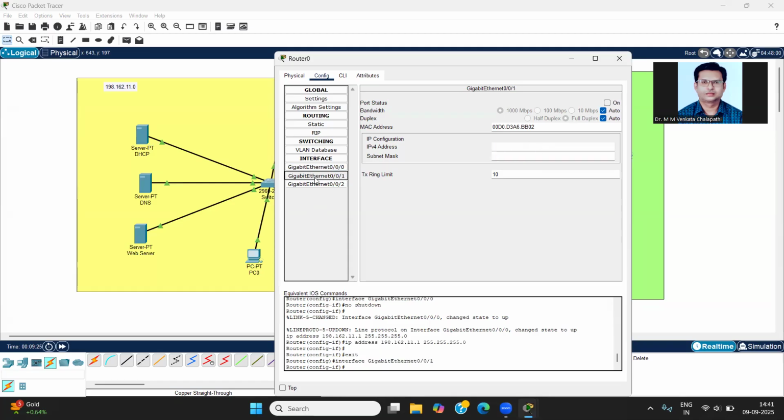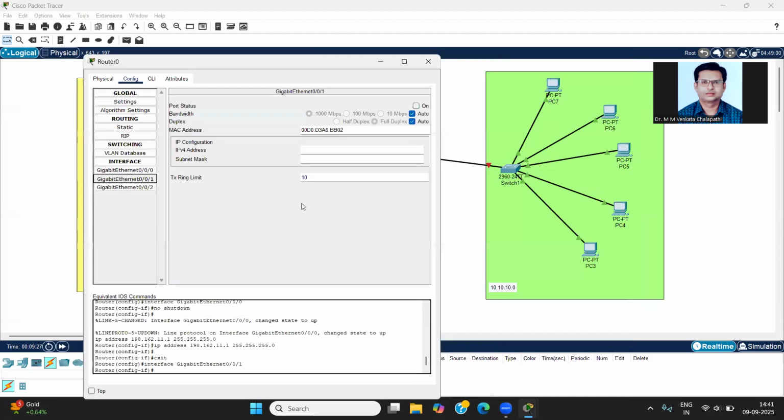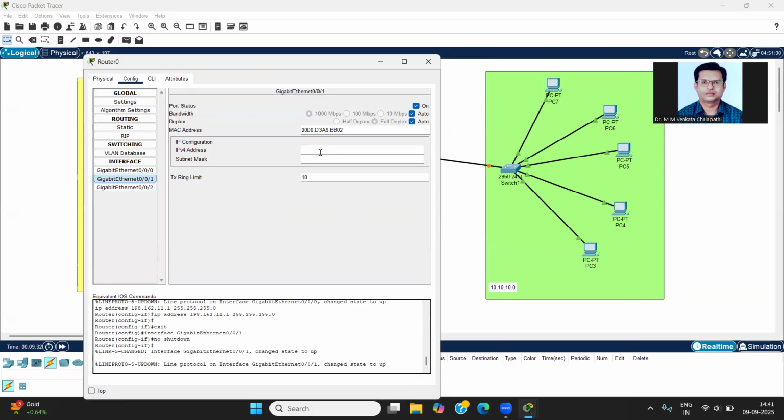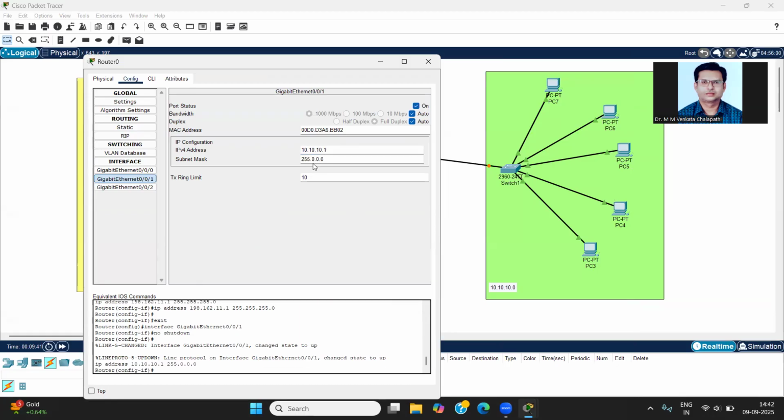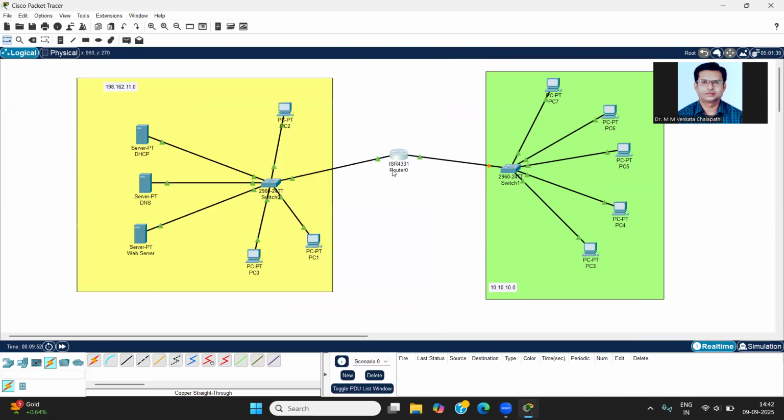Now GigabitEthernet 0/1, which is connected to another network, turn it on, whose network is 10.10.10.0. So give an IP like 10.10.10.1. Since this IP relates to Class A, the subnet mask is 255.0.0.0. Now this is done. The connections from the router side are done.